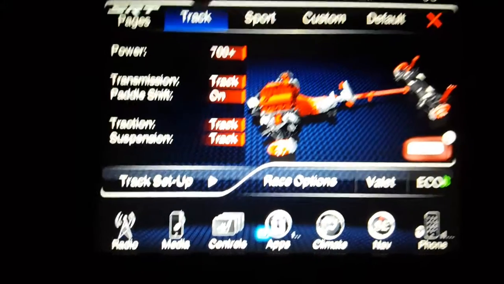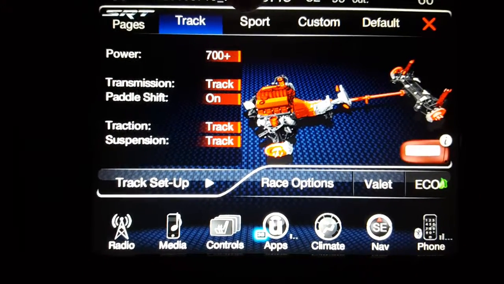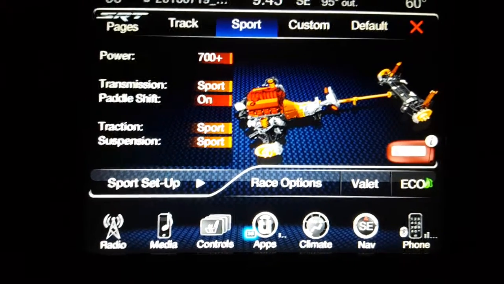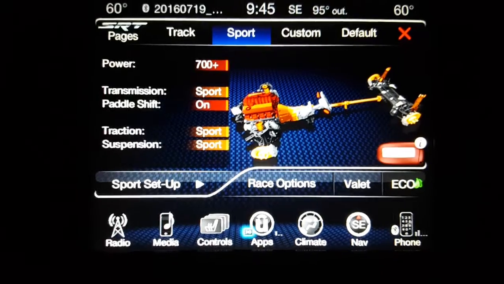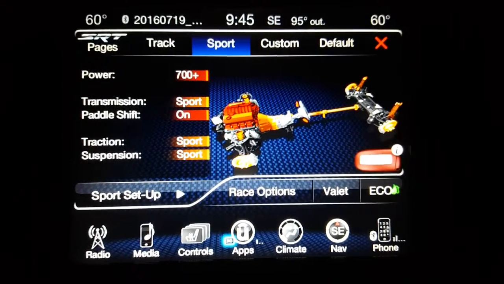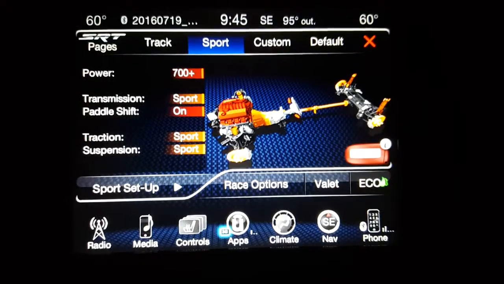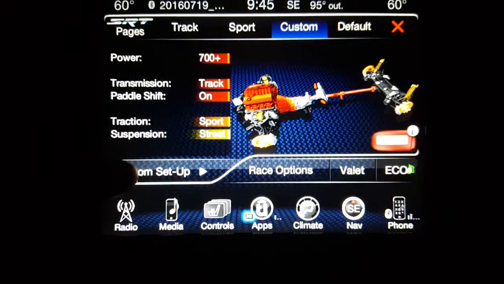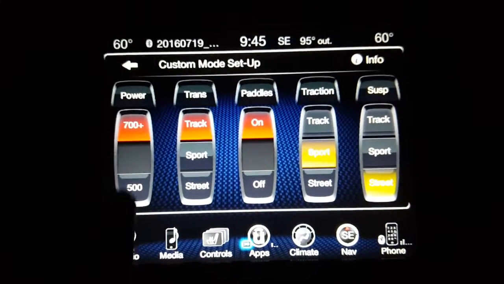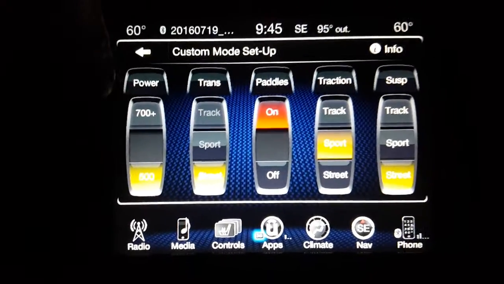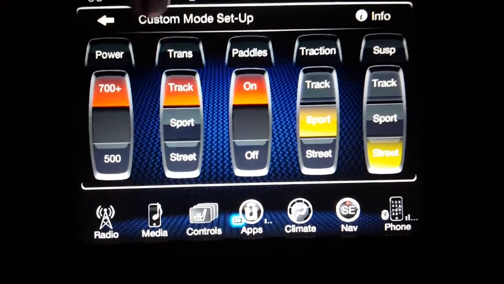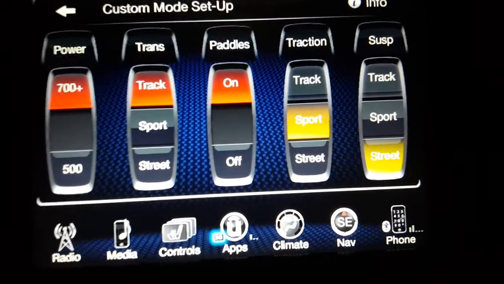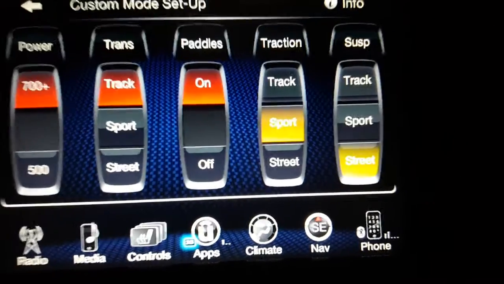And you got to remember, track mode actually has more traction than sport mode. Track mode was actually developed for road courses and stuff to keep the driver on the track in case they get a little too wild with it. It kind of keeps them in check there. You go back down here to your custom setup, and you can select whatever you want. You can have your power at 500, 700. Your transmission can be track, sport, street, your paddles on or off. Your traction can be track, sport, street. It's the same with the suspension.